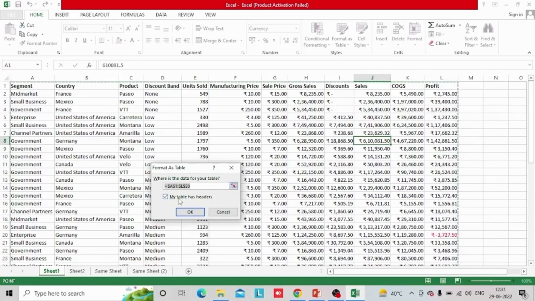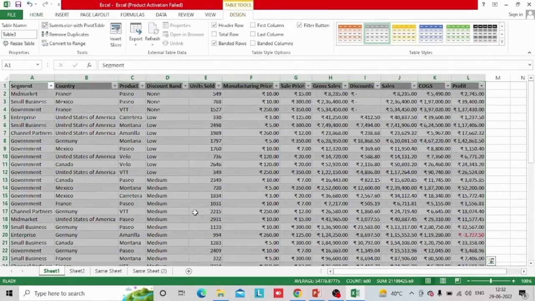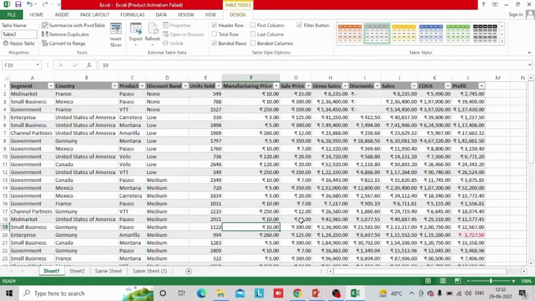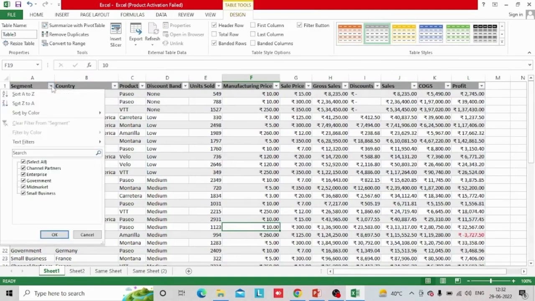My table has headers. So these are the headers: segment, country, product. These are the headers. My table has headers. And when we click on OK, see, what all changes happened? First of all, filter. You can sort. You can filter. You can sort by color, you can filter by equals, does not equal. There are a lot of functions.